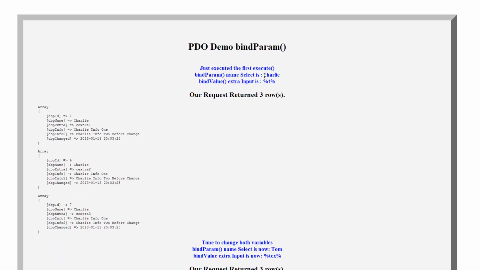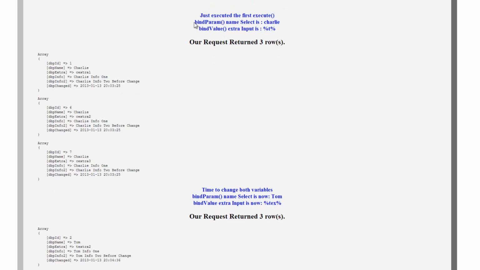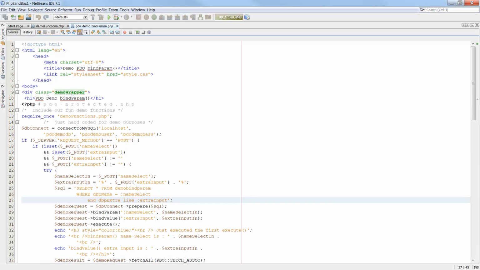Notice that I put Charlie in and was looking for the T, and it found the T in the extra there. But anyway, don't worry about that. What we're showing is the difference between bind parameter and bind value. Bind parameter does it by reference. Bind value does it by instant value. Let's take a look at the actual code to see the differences there.